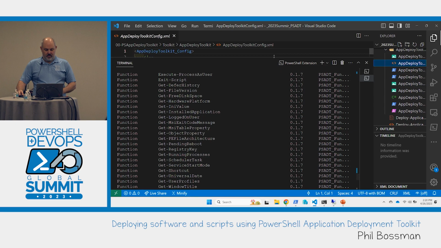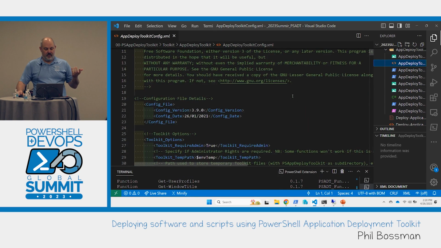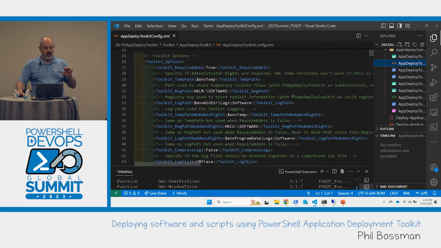I want to bring this down. Let's talk about that config file we talked about. So those variables that we got defined, a lot of those variables get defined here as well, or this is where that data comes from, right? There is an option in PSADT where you can set it to say, hey, you have to be an admin in order to run this. And so all that logic is here.